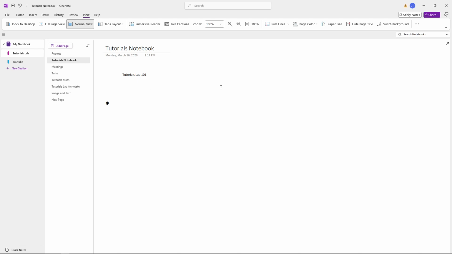First things first, open your Microsoft OneNote app and make sure your notebook is fully loaded. This is important because you need to have the specific notebook open that you want to share with others. Take a moment to ensure everything has loaded properly before moving forward.